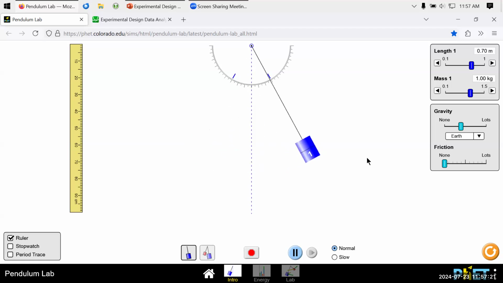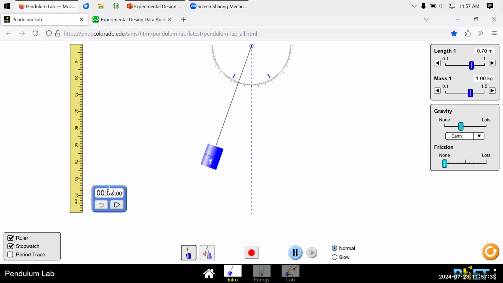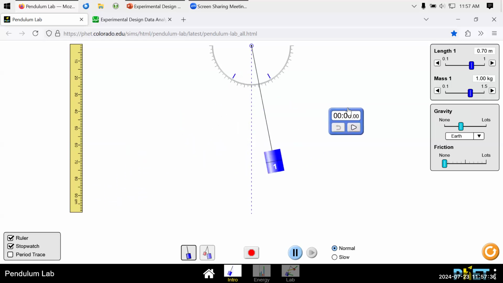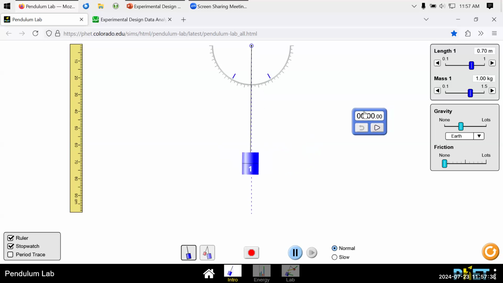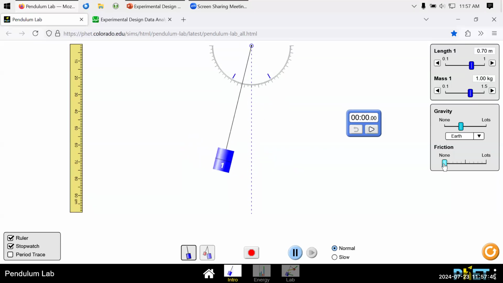So we'll just need to adjust a couple things from the default before we get started. First, because we want to time the oscillations of the pendulum, let's check the box in the bottom left that says stopwatch. That will make this little box appear, and we can drag it around to where we want to put it. And second, to make things a little bit more realistic, let's take the friction slider and move it just a couple ticks to the right. That looks fine. All right, and now let's stop and reset the simulation.